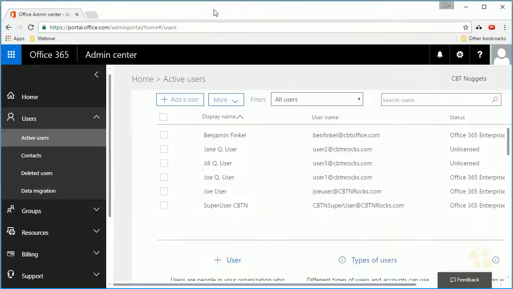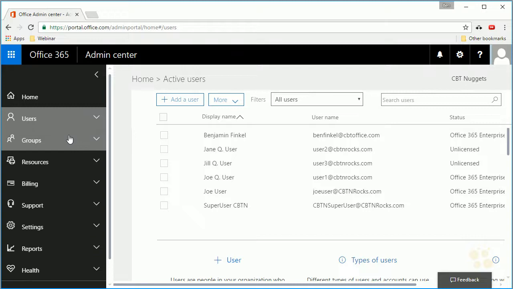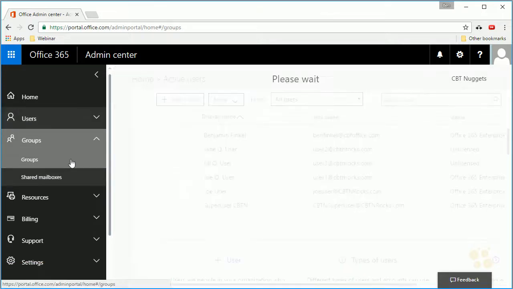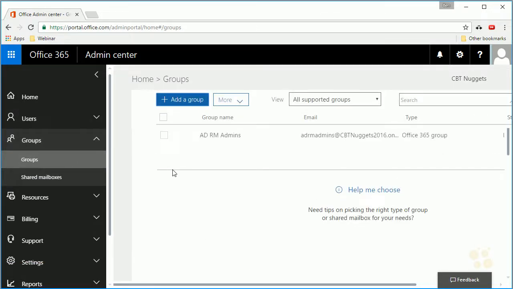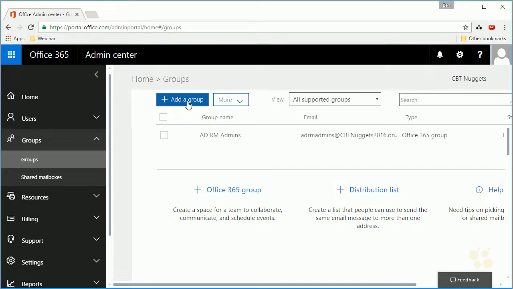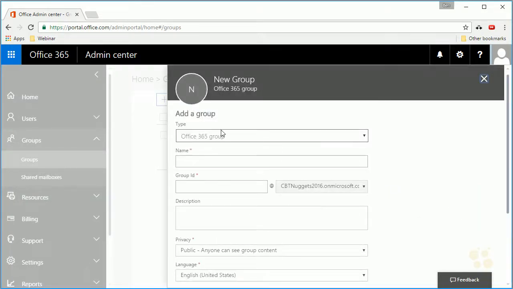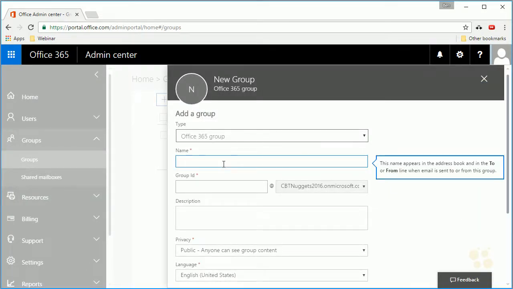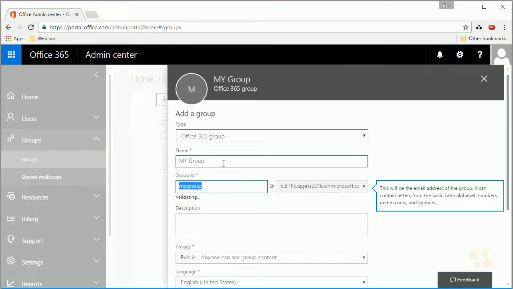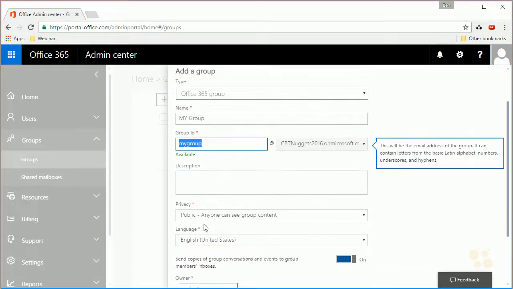Now, the last thing to cover here is the very simple concept of security groups. Right underneath the Users option on the dashboard is the Groups option. When we create a group, all we're doing is creating a collection of users in the system. I click the Add Group button, give it a type, and give it a name, which is required. We'll call this My Group. I can give it a group ID, so it'll actually have an email address for the group, and that way I could email the group, and every member of the group will get the email.